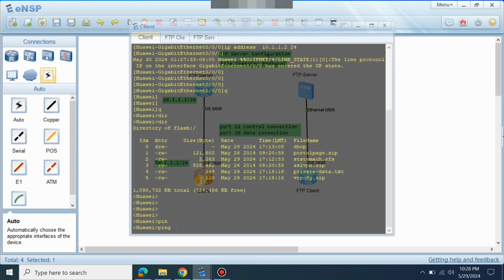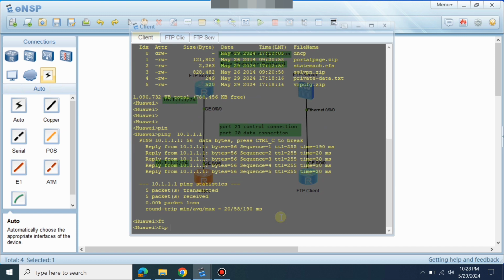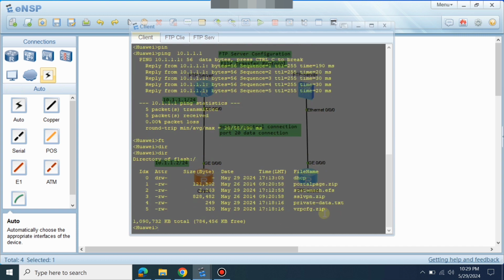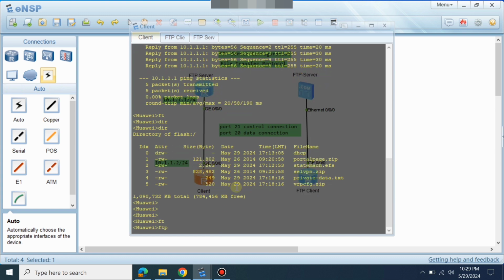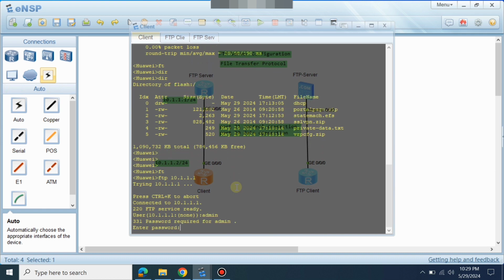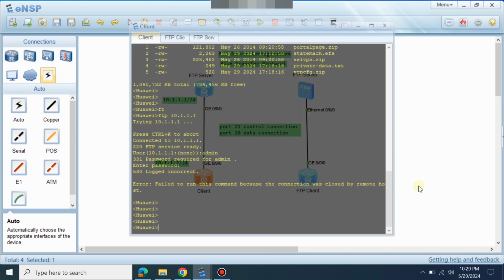So we save the configuration, and we ping 10.1.1.1. Yes, it is reachable because it's point to point. Now we do FTP. Previously, if you see the directory with dir, these files are present. Now we do ftp 10.1.1.1, and now you can see it's asking me for the username, admin, and admin123 would be the password. Now you are in the FTP server.